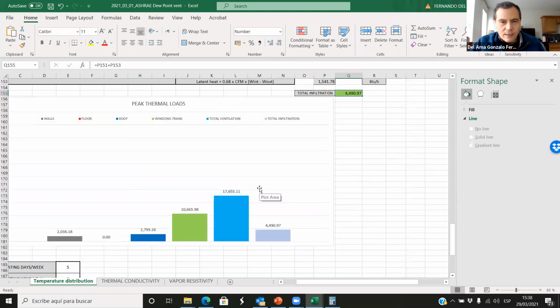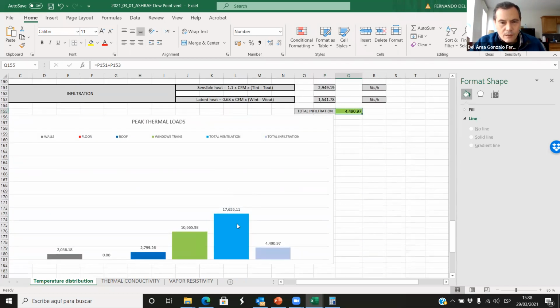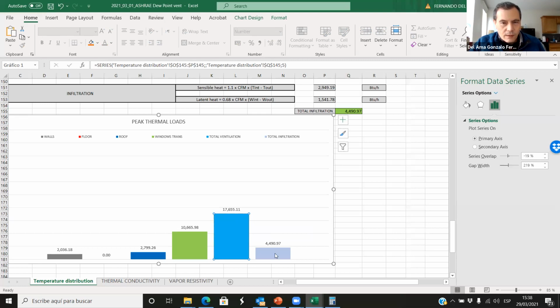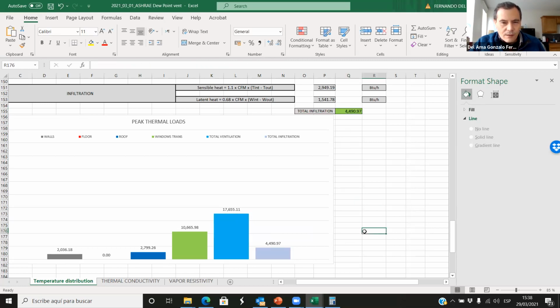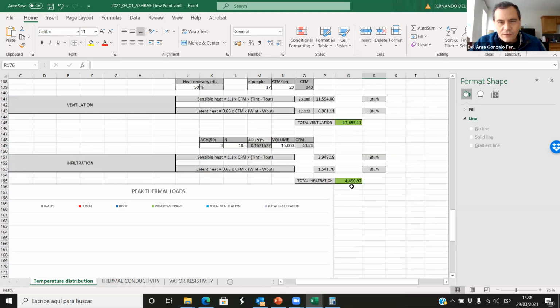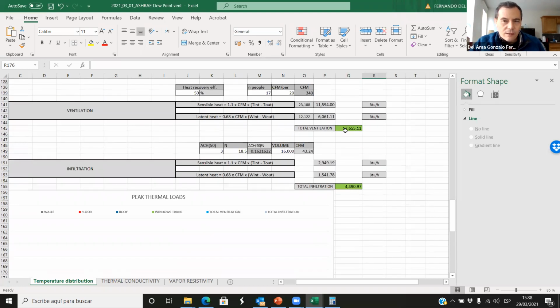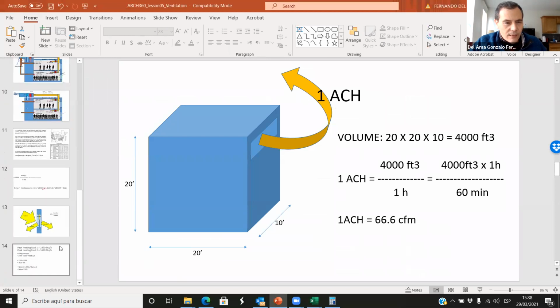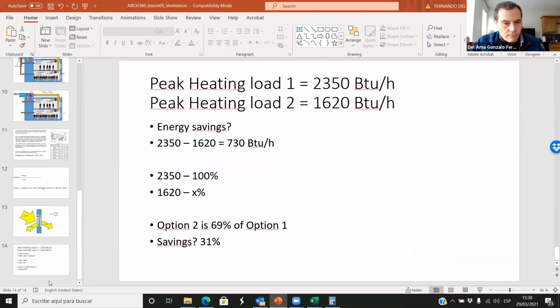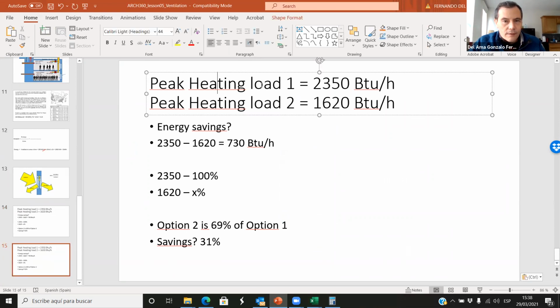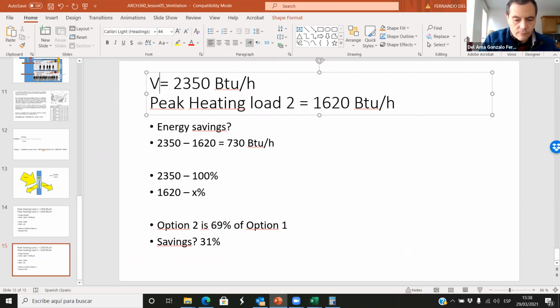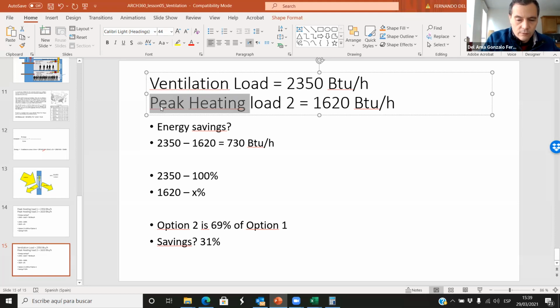It's something that we can see here in this graphic. This is the ventilation load, and this is the infiltration load. If infiltration is less than 10% of the ventilation load, that would work well. So another thing that we can analyze here is the ventilation load and the infiltration load.